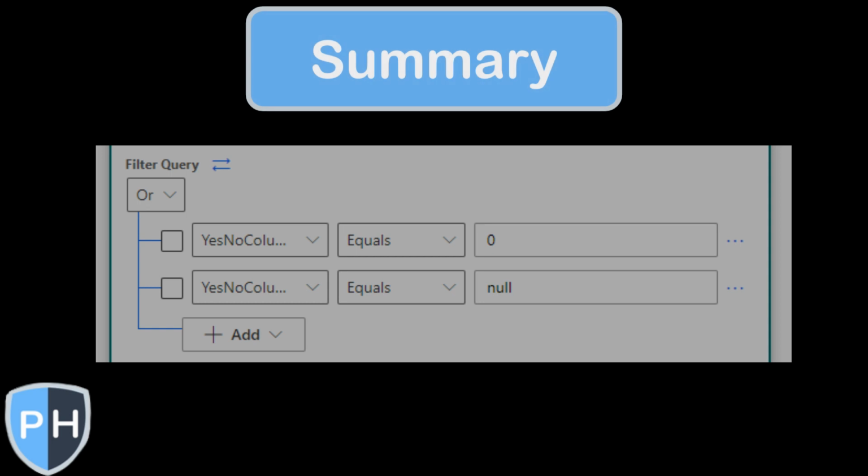In summary, filter queries involving yes/no columns require a particular syntax to return the expected results. You must also be aware of null-valued records in your list so you can decide how to include them or exclude them from your results depending upon your business requirements.